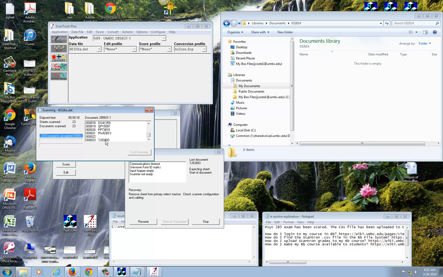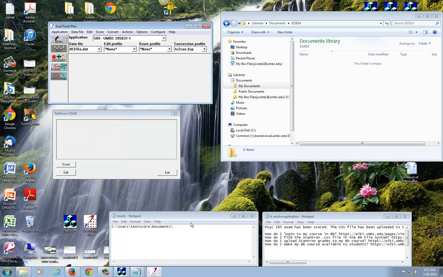Also, you want to spray the air or wipe it down because it collects a lot of dust and that can affect its scanning. Alright, so we're going to click stop and we're going to hit score.